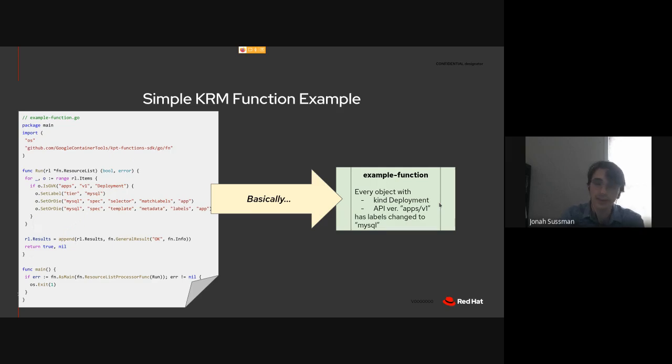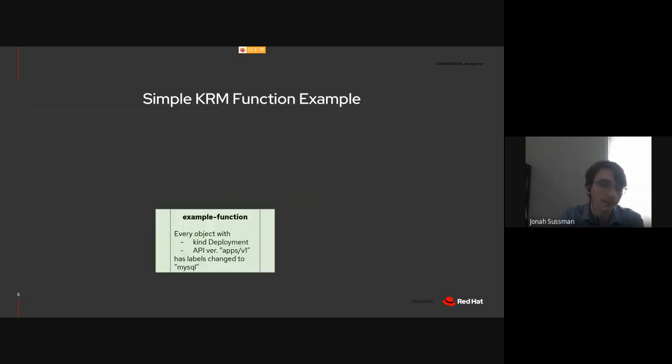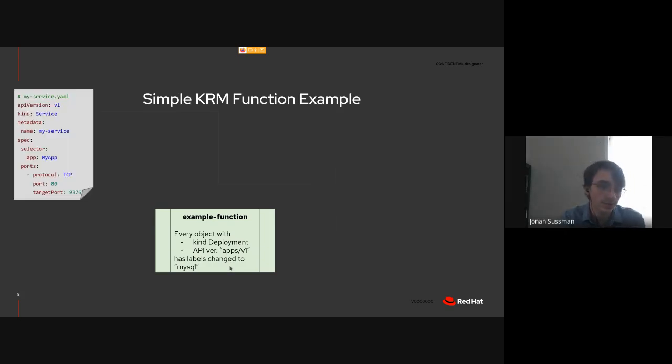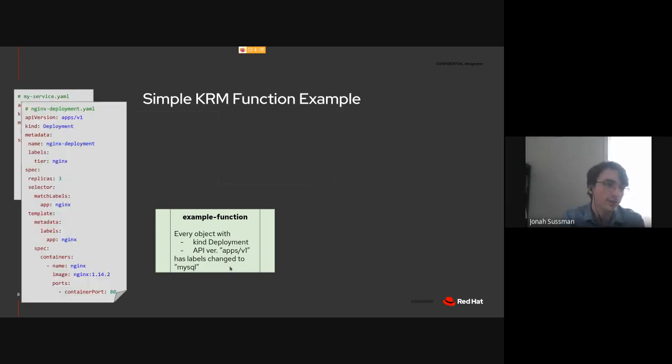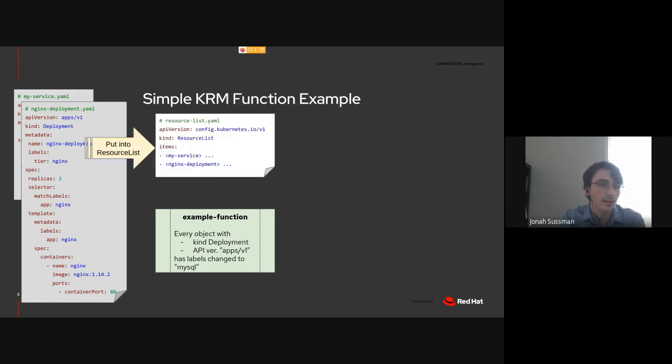So let's see what that would look like in a full pipeline. Here we've got that example function, and these two resources that we saw earlier: this service and this deployment. First of all, if you want to use a KRM function, you have to put it into a resource list. So we put this into a resource list, and you can see this is a very simple resource list. It's just got kind ResourceList, items with the my service and Nginx deployment.